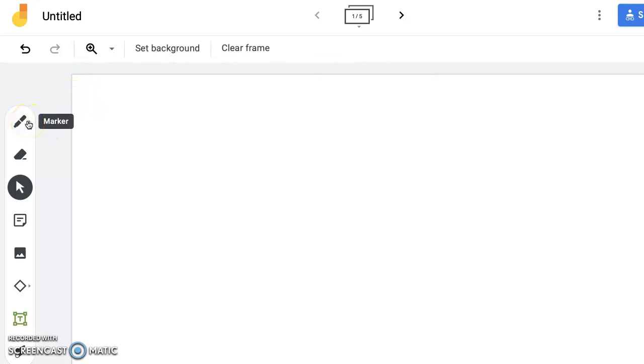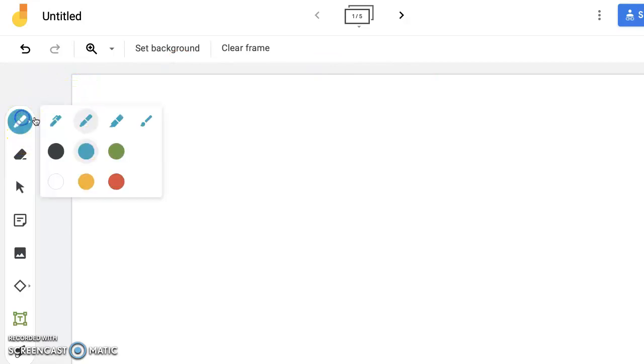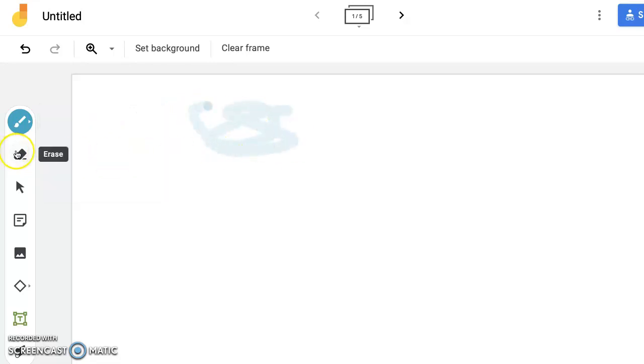So the first tool here is the pen tool. Have a few options: pen, marker, highlighter, brush. Have some colors. Click whichever one you want. Mark. Pretty simple. Next tool is the eraser tool. So self-explanatory, just erases whatever marks you've made with the pen tool.